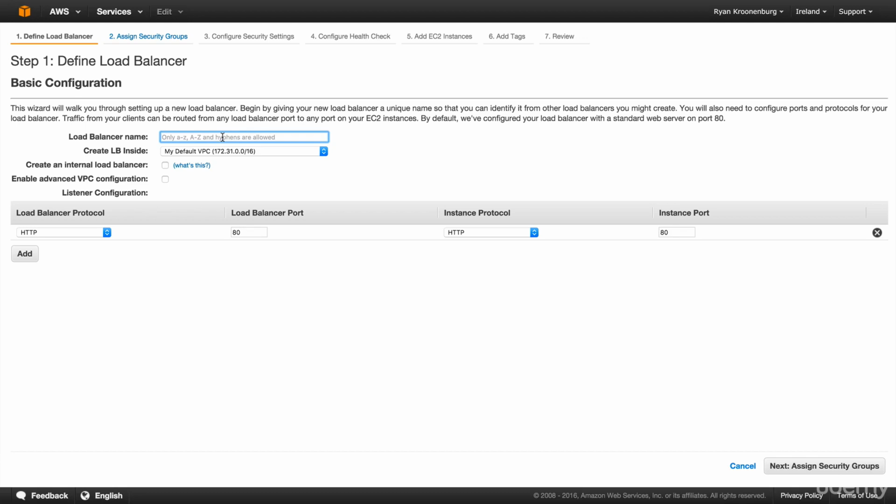And I'm going to call my load balancer my web DMZ. And I'm going to create it inside my default VPC, and we'll create our own VPCs later on in this course. Now, it gives me the option to create an internal load balancer. Whether it's an internal or external just depends on whether or not it's going to be internet facing. So I'm going to leave that unchecked. I want this load balancer to be internet facing. And here I can enable advanced VPC configuration. That's beyond the scope of this course at this time.